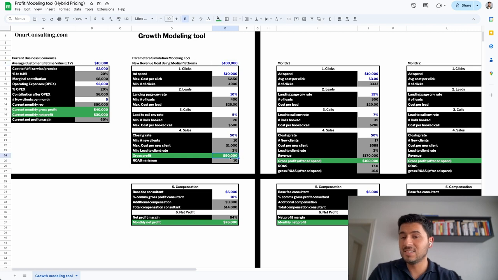Okay. So the goal is to spend $10,000 in ads and make $100,000 in additional revenue, extra revenue, which leaves us at $90,000 in gross profit, which is very good. This means that for every dollar you spend, you make $10 back in revenue. Okay. Now we have added in here $10,000.